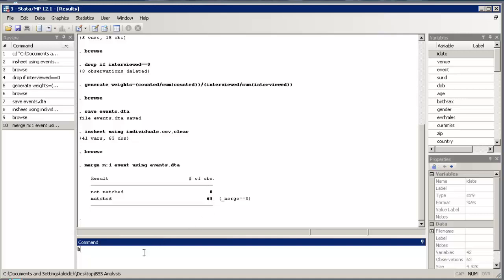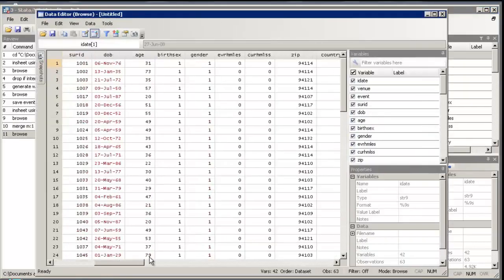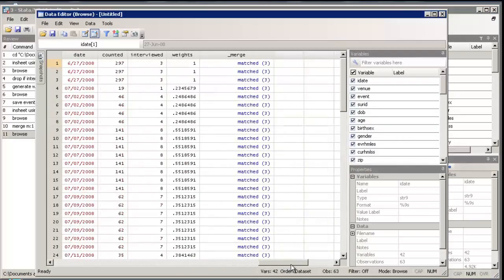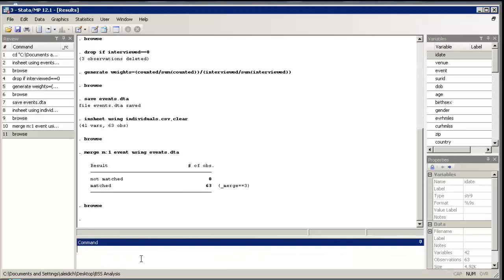Okay, let's type browse to make sure everything looks okay. And we scroll to the right and we see that in fact there is now a weights variable in the individual level data set. Okay, let's close that and finally just save the updated individual level data set. So we'll type save individuals.dta.